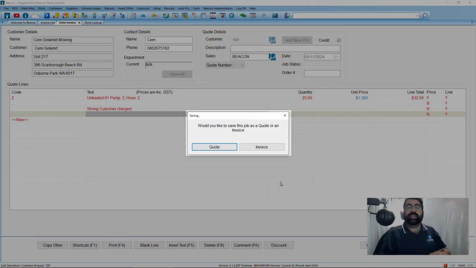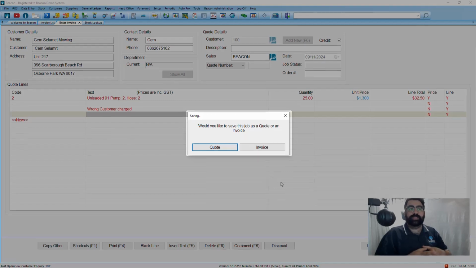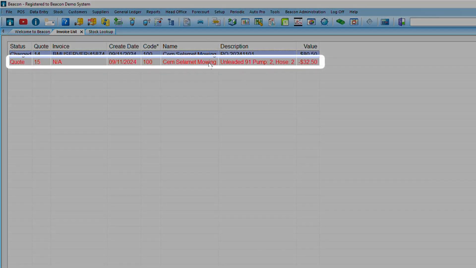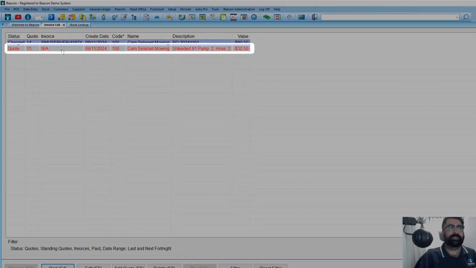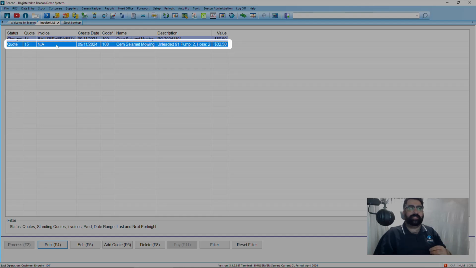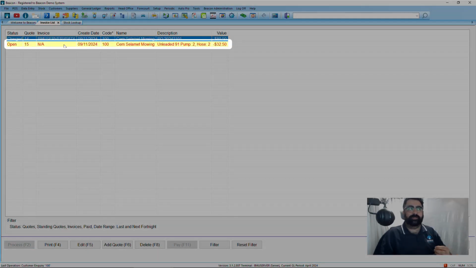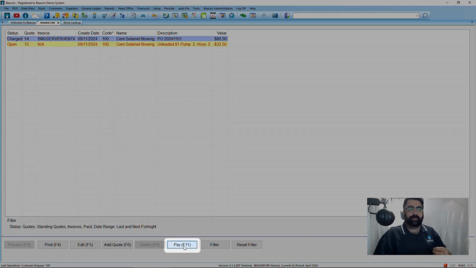So save. It comes up again. If I want to go ahead and create it as a quote or an invoice, it's up to you. But in this case, I'll just go ahead and do a quote. So once again, it's a quote, and you can see the text is red, even though it's on a gray colored background. It's a quote, but a refund quote. So I'm going to do the same process I did in the previous video. I'm going to select it. I'm going to process it, which goes to yellow as a work order. I'm going to select it again, and I'm going to pay it.